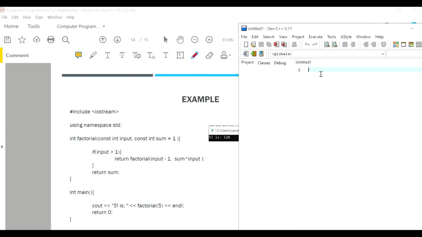The first thing we need to do is include our iostream, input output stream, and then we're going to use namespace std, because we're going to do a console out. And we're going to create a function. We know how to do that, and we're going to call it factorial, and it's going to have as an input a constant int, which we're going to call input, and another input, which is going to be a constant int sum, and we can define this as sum equals 1.